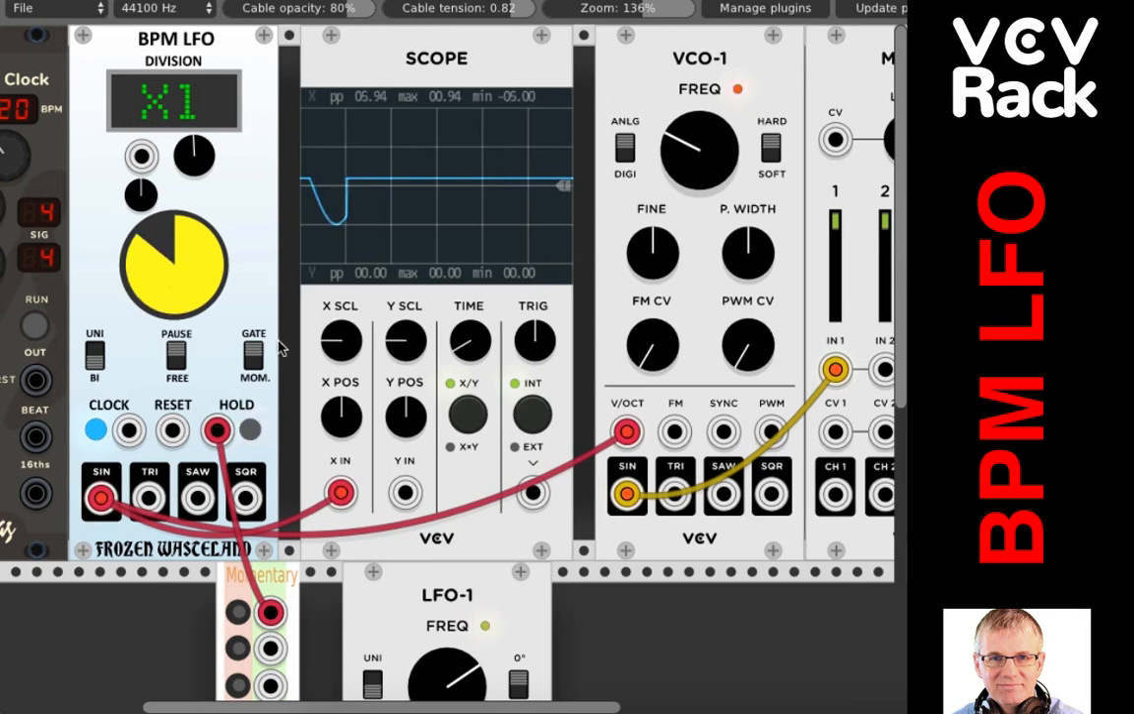So if I switch this to momentary, I'll turn my volume up a little, and now watch, I'll hold my mouse button down, and now I'll let go in 3, 2, 1, let go. See, it continues on its path. As soon as I let go, it continues on its path again. You see that?